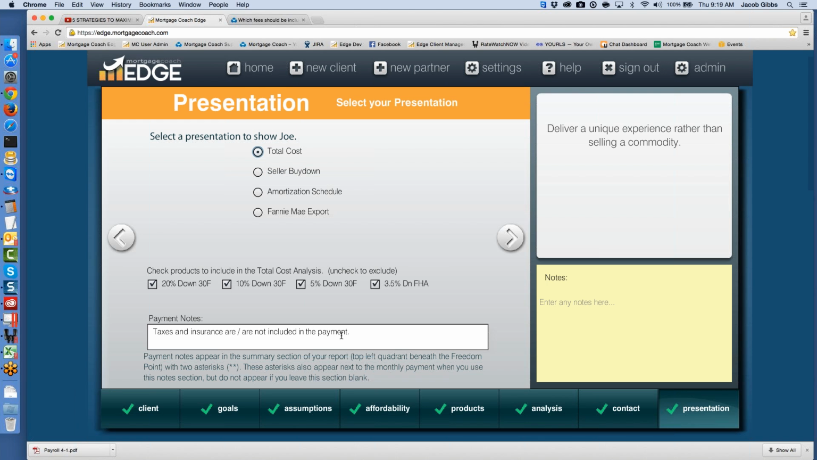So in this case, I always have my payment notes set like this, just so I can determine whether I'm showing just a P&I analysis or if I'm showing a PITI payment analysis. In this case, I did include them. So I'm going to remove this part. And I'm actually going to put estimated right here.